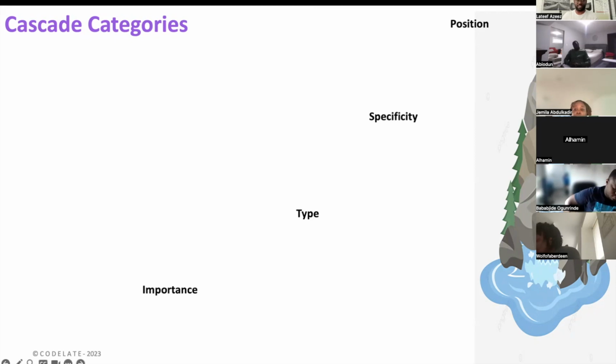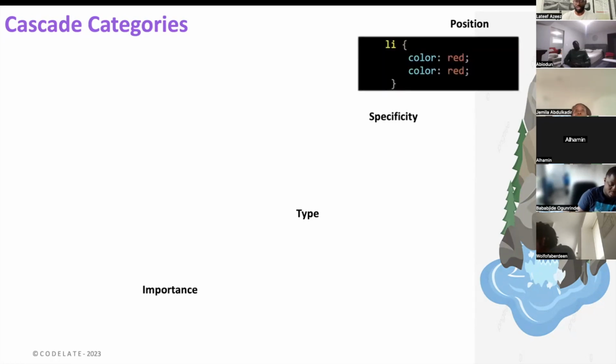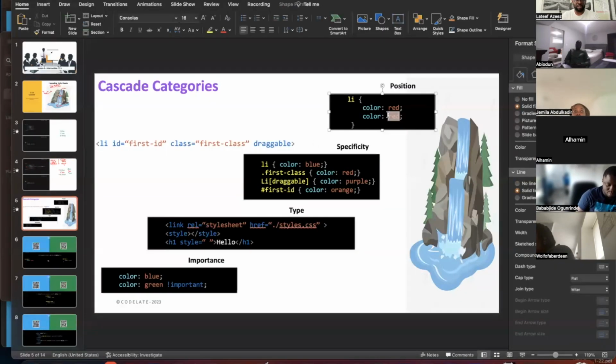And looking at this, the order of importance is going to increase downwards as well. So it's going to go all the way down. So if you have used position before, and then you use specificity, and then you use type, by the time you use importance, that will take precedence over every other thing, regardless of what you have done before. Now, let's see how this works. So the first one is the positioning. And this is actually a bug here. And I'm going to correct that quickly.